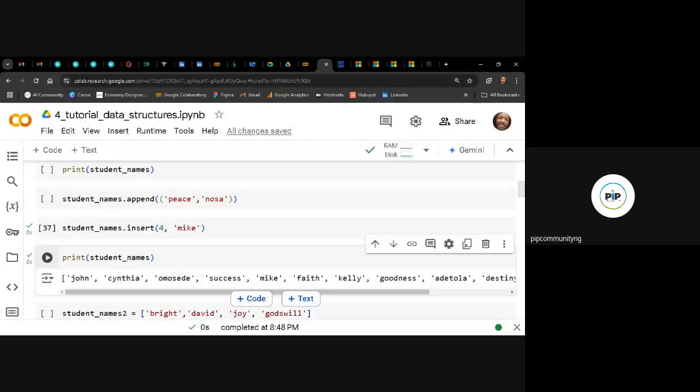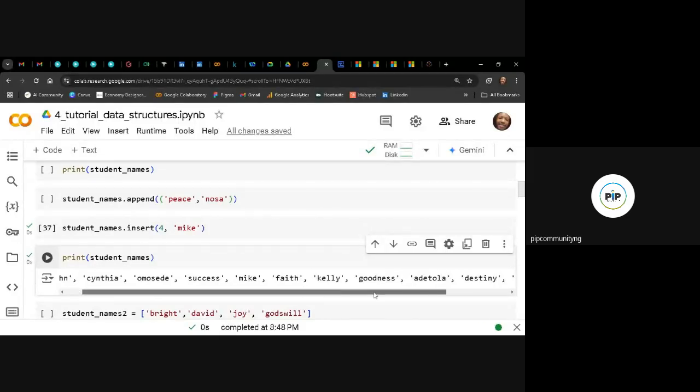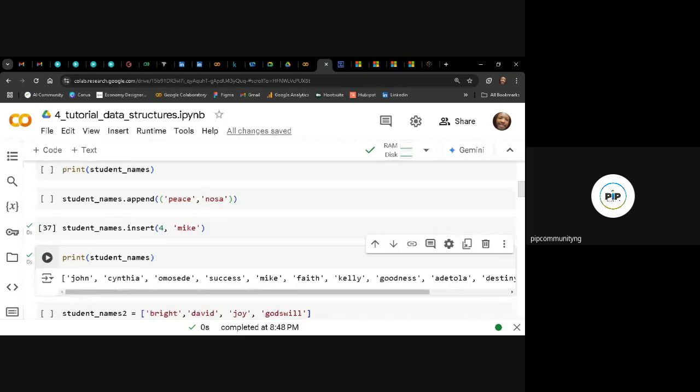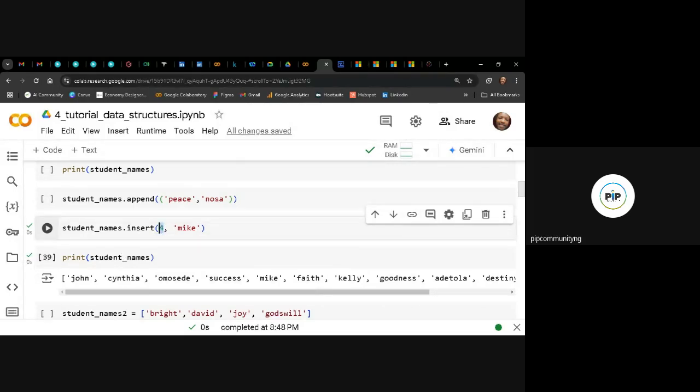It does not mean replace Faith. I'm using the insert, so I'm not replacing Faith. I'm not using the assignment. I'm only telling it to put Mike there and move Faith forward to the next index number. So I'm increasing the size of my list by putting Mike. That's the difference between the insert and the dot append method. The append adds at the end. The insert, you can use it to add anywhere you specify the location first, which I did.